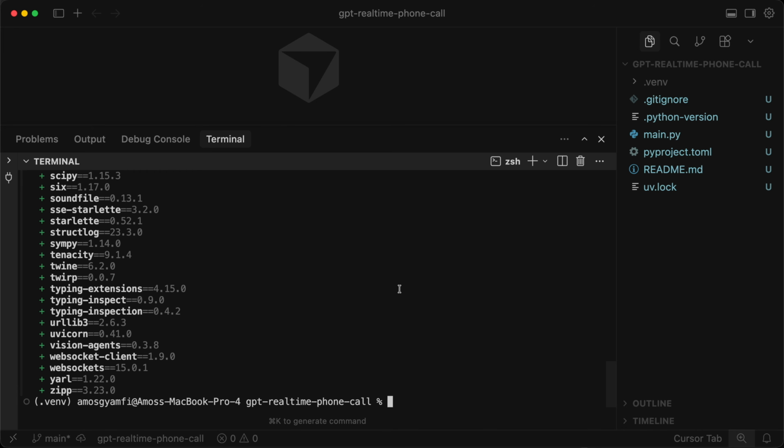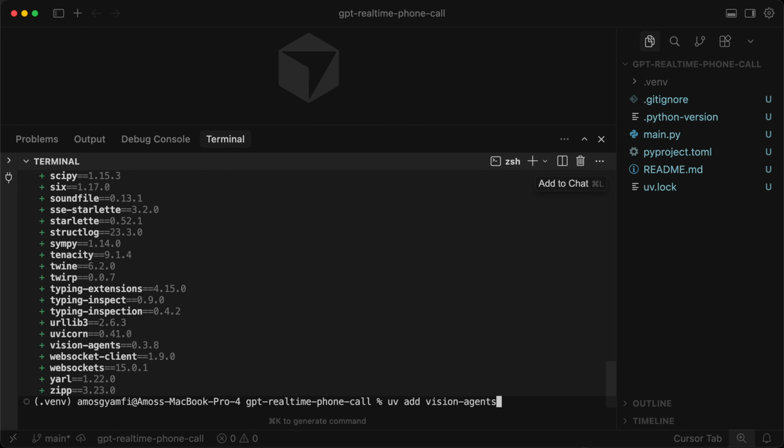That installs the latest version of Vision Agents. So over here, we have the version 0.3.8. When we run the command uv add Vision Agents, it installs only the core Vision Agents SDK without any plugin.